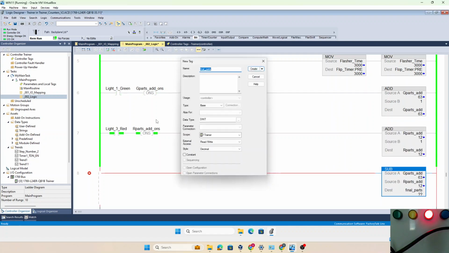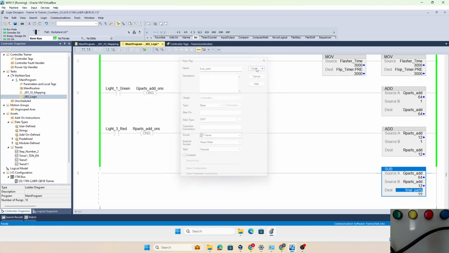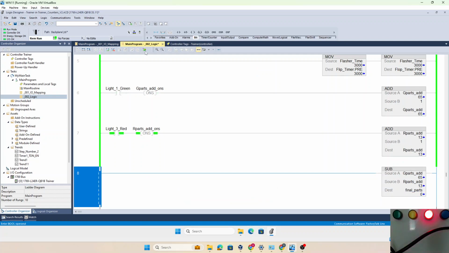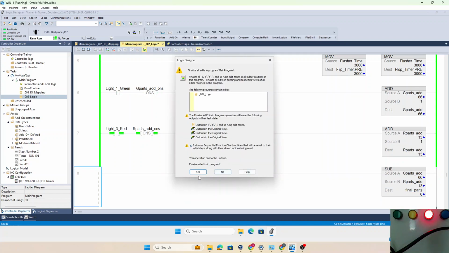And we create a new tag called final parts. Okay. And we go ahead and finalize all edits in the program.